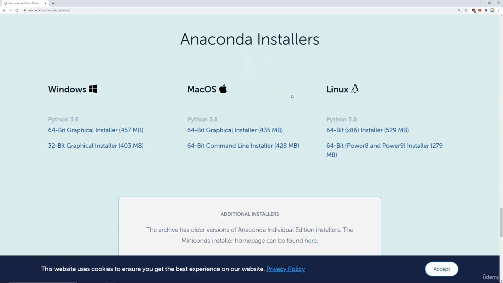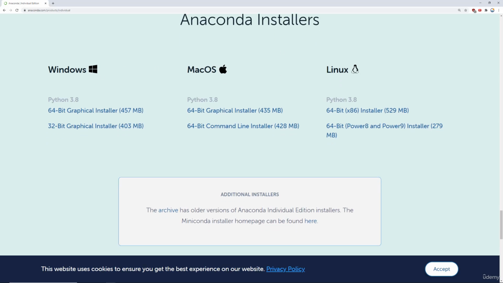Now, depending on your operating system, you'll want to download the Windows installer, macOS installer, or the Linux installer. It's up to you depending on which operating system you're actually running. I am running a modern Windows 10 system, and if you're running a relatively recently made computer, you're probably going to want to install the 64-bit graphical installer. If you're on an extremely old computer, you may want to check if you have a 32-bit graphical installer, but it's highly likely that on a modern computer you're just going to be installing the 64-bit graphical installer.